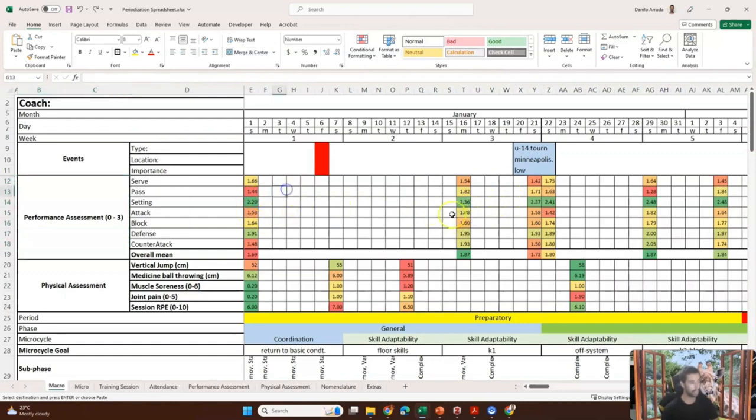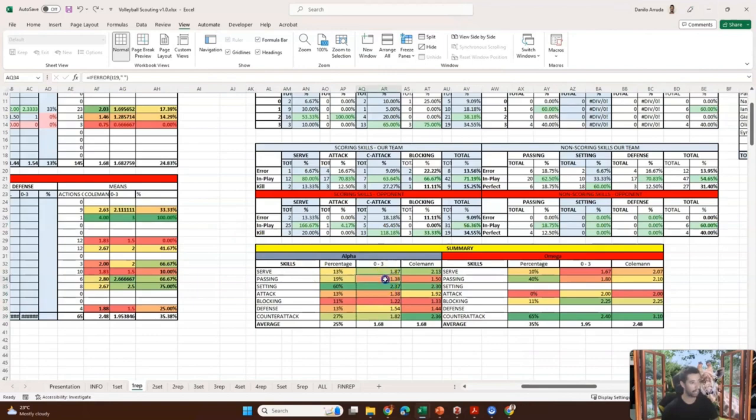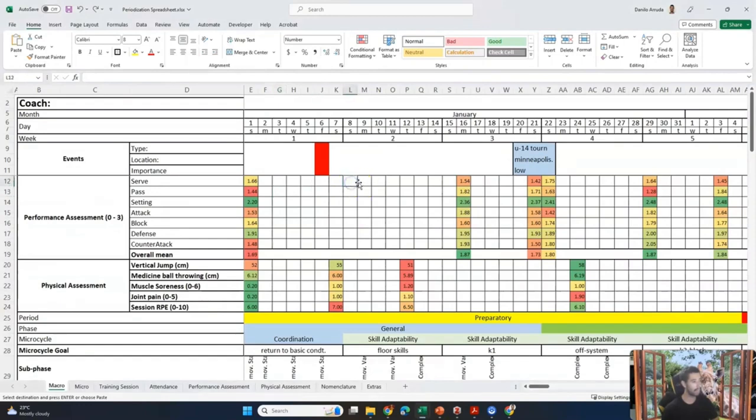Specifically to do this, I use a scouting spreadsheet here. This is available also if you want to buy it, for the folks who work with volleyball out there. I'll put a link in the description of the video. You can purchase this one if you want to use it as well. But I would just copy here, then go to my periodization here, and just paste it here.